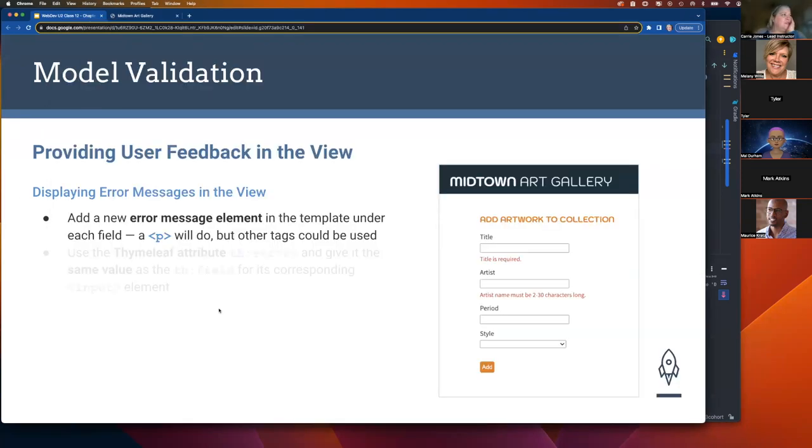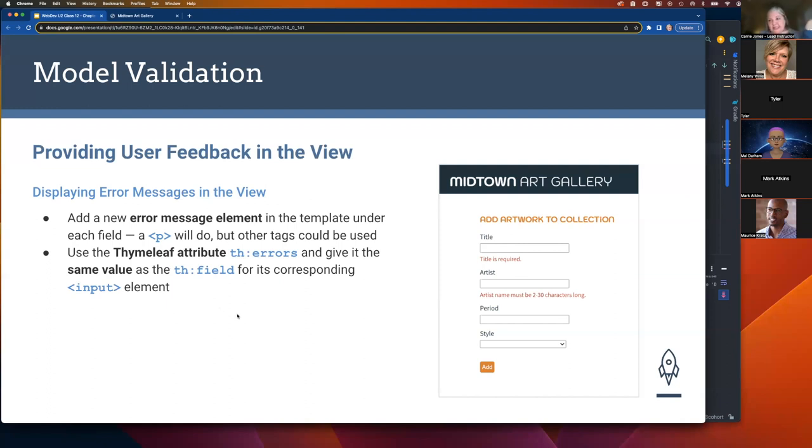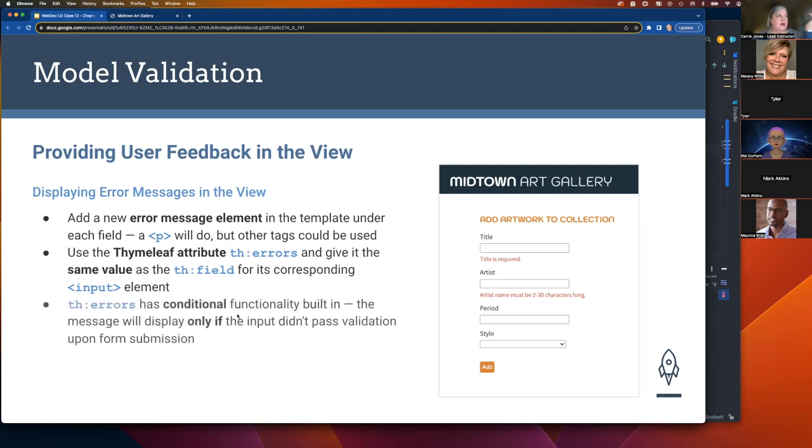And let me actually finish this. So you want to use this attribute th:errors, and then it just gets the exact same value as th:field, where you use the variable expression and bind it to artwork.title or artwork.artist. Whichever value one has, that's the dynamic value you want for the other one, because it ties them together.